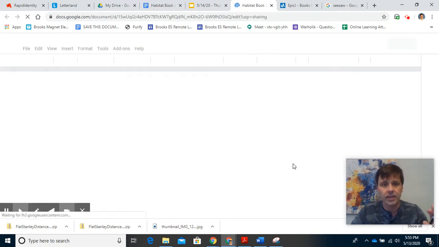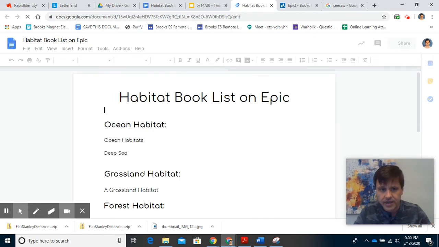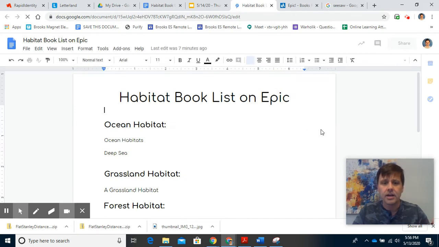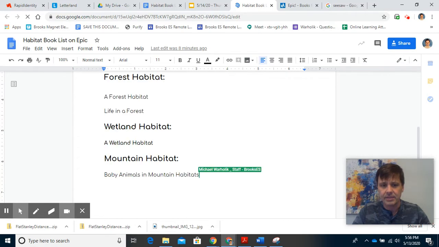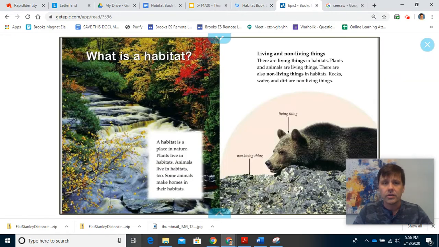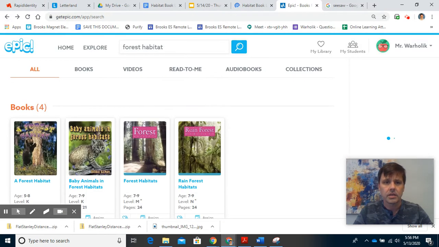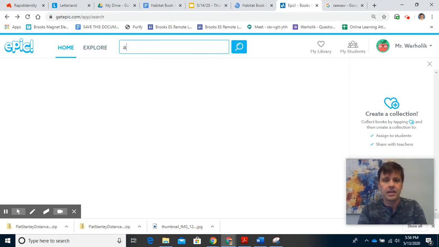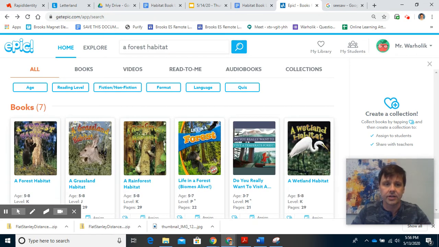So there are books for the ocean habitat that I thought would be good for you to look at. There are some books for the grassland habitat, the forest habitat, the wetland habitat, and the mountain habitat. So when you go into Epic Books, you would just type in the title of the book, A Forest Habitat, because that's the habitat that my animal lives in. The cardinal lives in a forest habitat, and I can see both of the books, A Forest Habitat here, and then Life in a Forest.